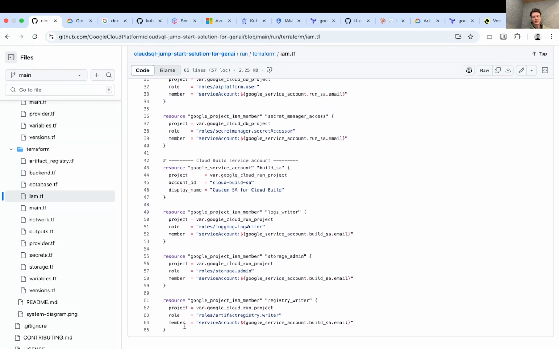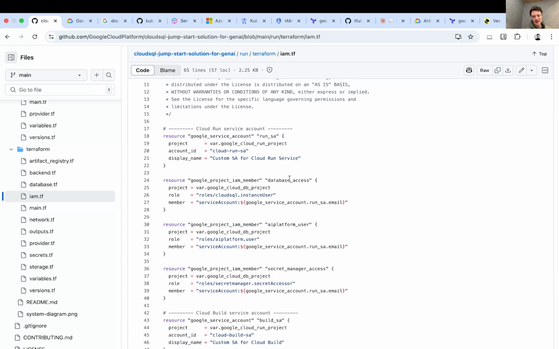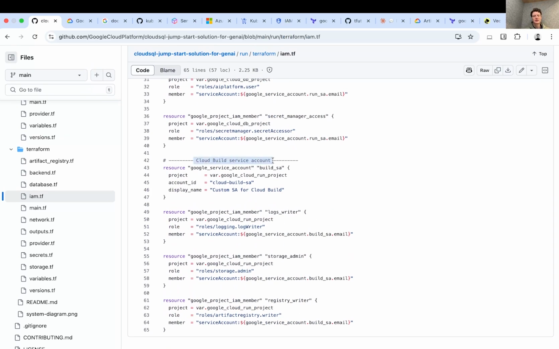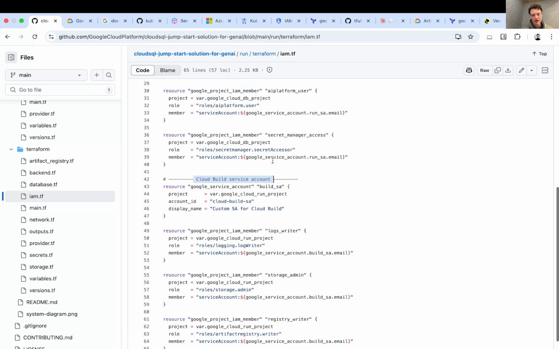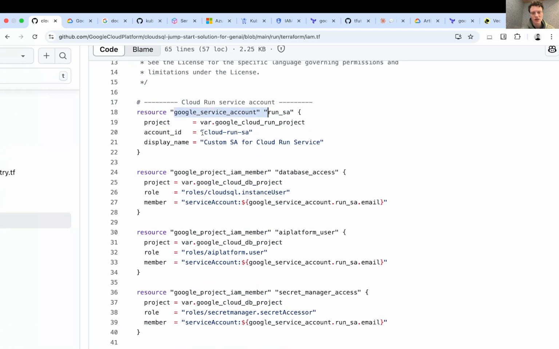So as you can see, quite a bunch of service accounts are being created here, for example for the database access and so on. They create 2 service accounts over here, one for the Cloud Run instance and one for Cloud Build. Cloud Build is yet another service on Google Cloud, which we are going to use to basically create our Docker containers and push them to Artifact Registry, but more on that in a bit. So we create a service account here, which will be used for Cloud Run. So it's a custom service account for the Cloud Run service.